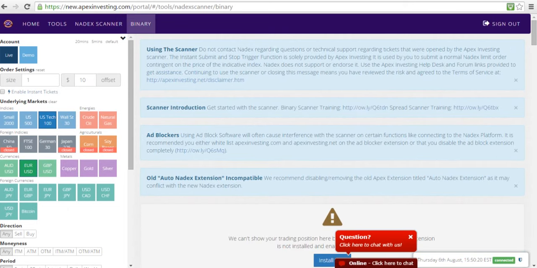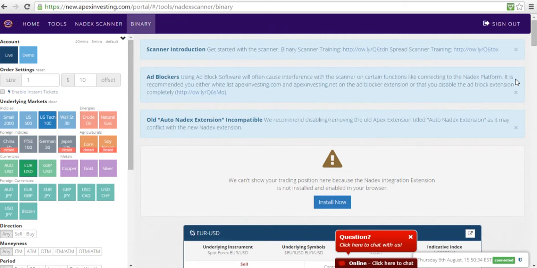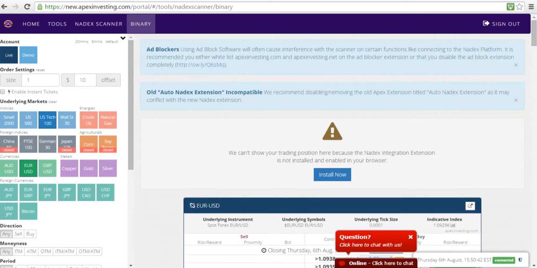Using the scanner, do not contact Nadex regarding questions or tech support regarding tickets that were opened in the scanner. If it's about scanner issues, let us know. Okay, great, got that. Scanner introduction: get started with the scanner. Here are the links to the training courses. Cool, I've already watched the training courses, I don't need that.